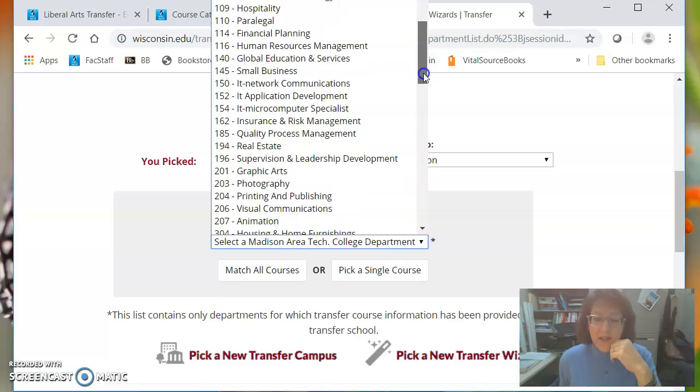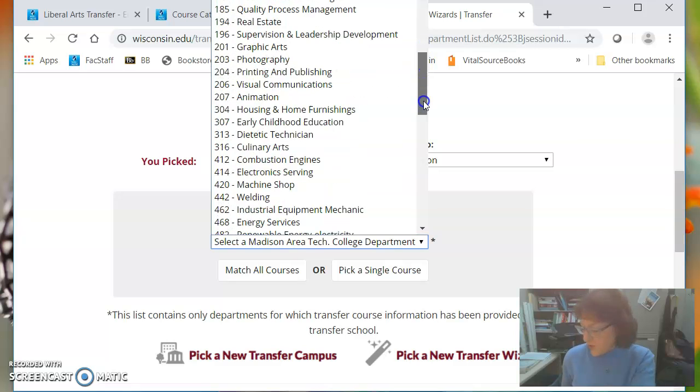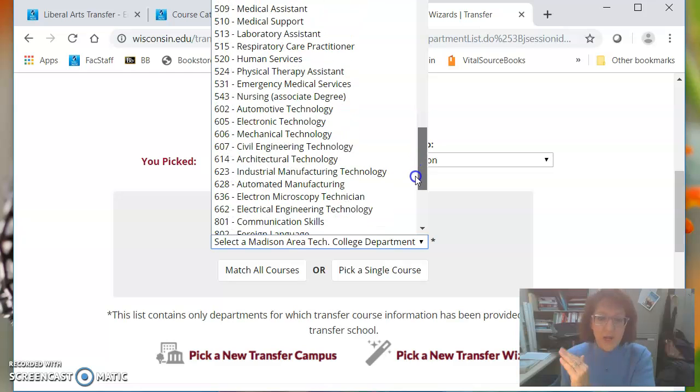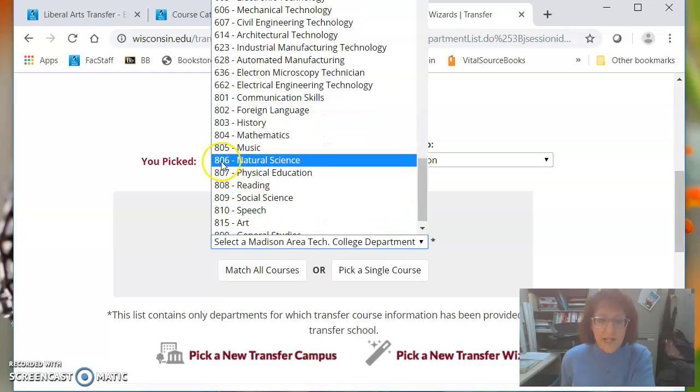So I'm going to scroll down until I find our number, which was 806. So you chop off the first 2 numbers. It was 20806. So I'm going to scroll down until I find 806. If you don't remember the number, you can just look for the department name. It's called Natural Sciences. The only trouble is they're not alphabetic, so you have to look at all of them.